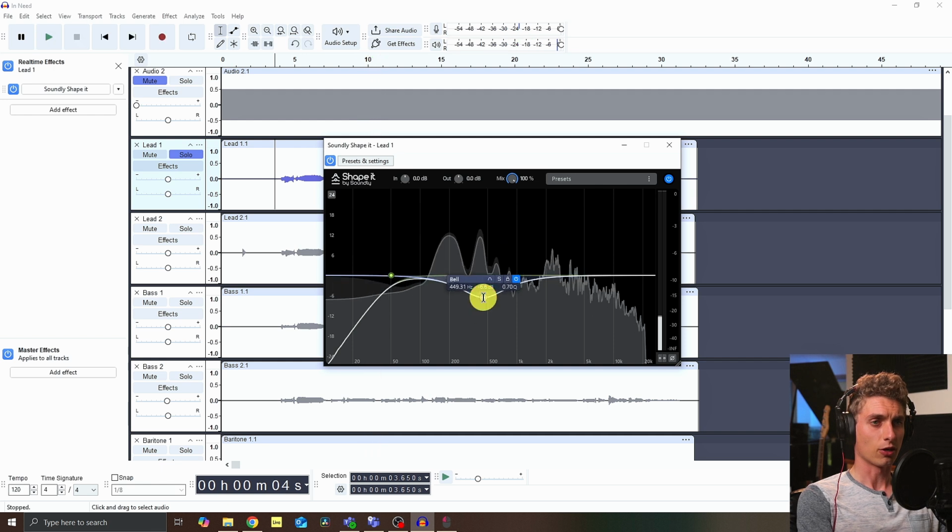You can hear when I boost it, it really brings that boxiness in, and then when I cut it, it pulls it back.